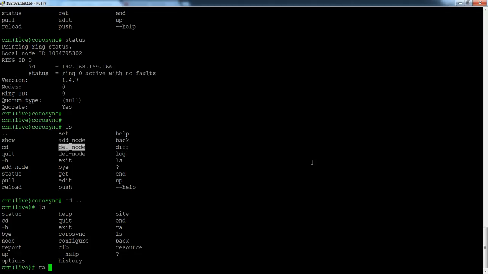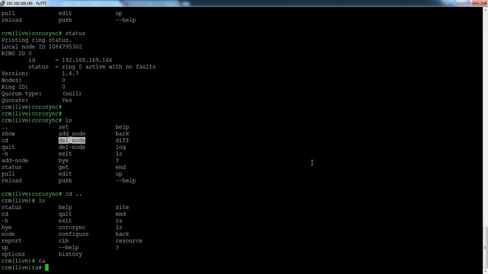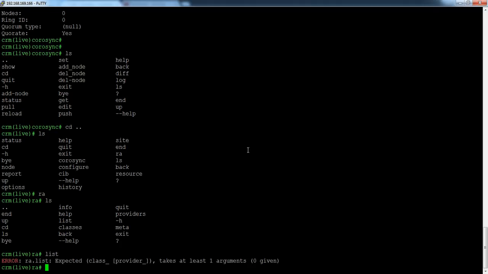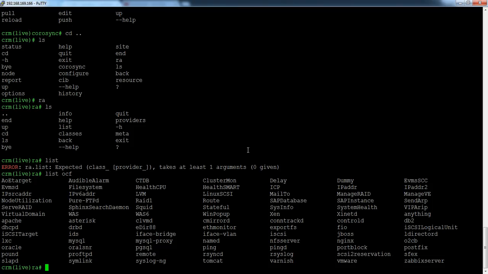So here the RA (resource agent) command is there, and you wanted to see what resource agents are available. So if you go inside RA and do a list, you can see here there is a command called list. Okay, so for list you have to specify the class name. So what class you wanted to see? For example, I wanted to see OCF, so I have to do list OCF. So if I do this, I would be able to see what agents are available inside this.